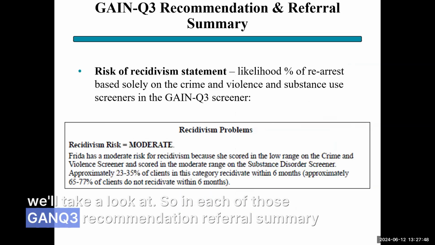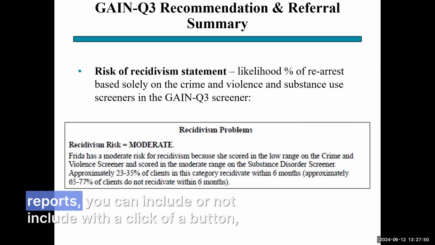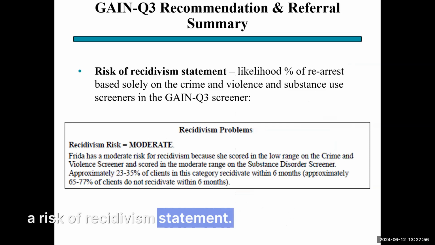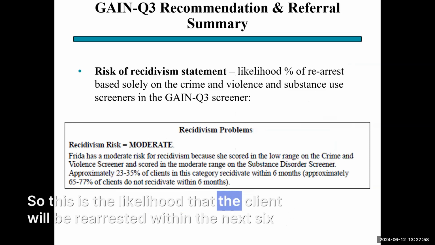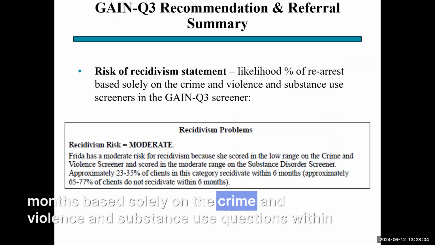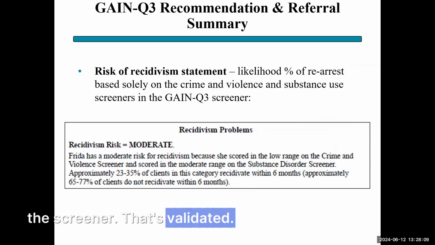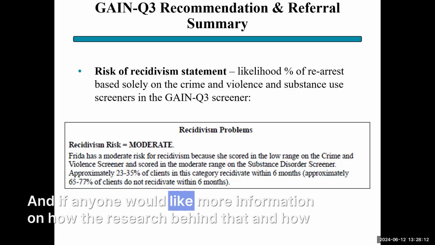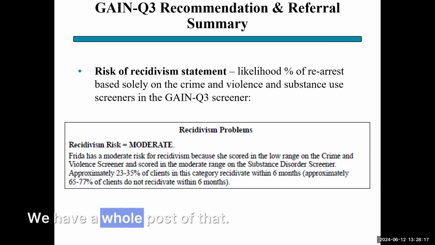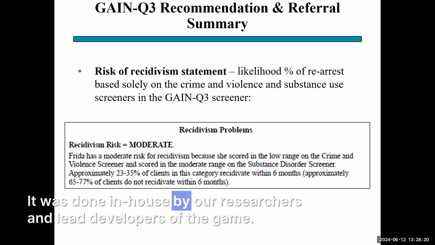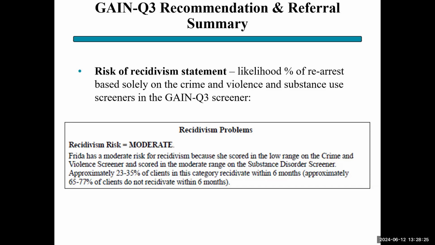In each of those GAIN Q3 recommendation referral summary reports, you can include or not include, with a click of a button, a risk of recidivism statement. So this is the likelihood that the client will be rearrested within the next 6 months based solely on the crime and violence and substance use questions within the screener. That's validated, and if anyone would like more information on the research behind that and how it was validated, I can certainly share that. We have a whole host of that. It was done in-house by our researchers and lead developers of the GAIN.